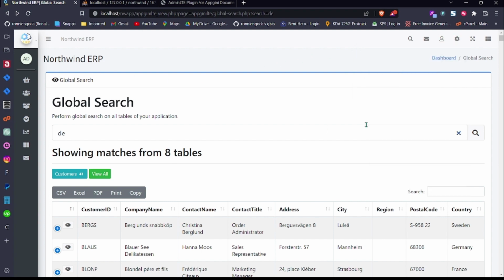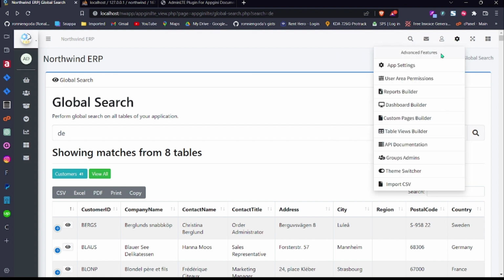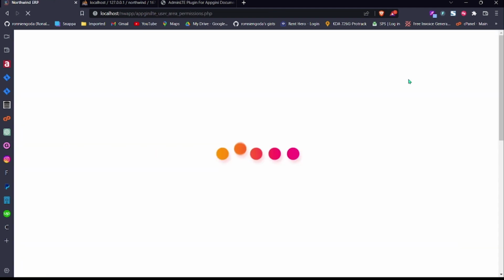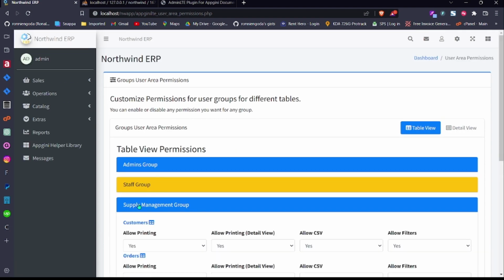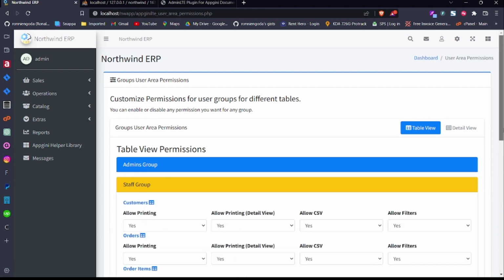Okay, so on to the next thing. User area permissions, this is a feature that is there. You can have permissions for your user area, table view, and the data view. For the table view, basically you can allow groups access to certain tables, like printing detailed view, CSV, exporting CSV, and filters. So you can restrict such features to different groups, right? That's easy. For all your groups, you find them here. You can just set all the permissions for this.